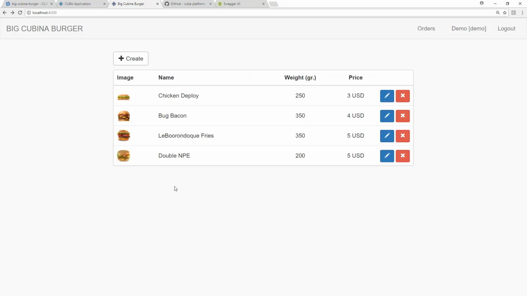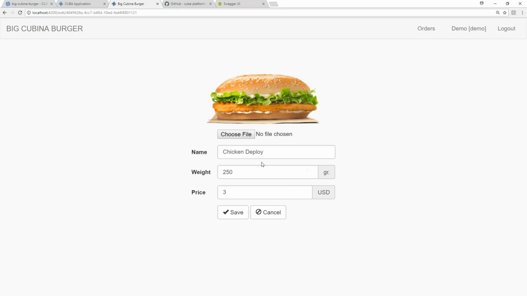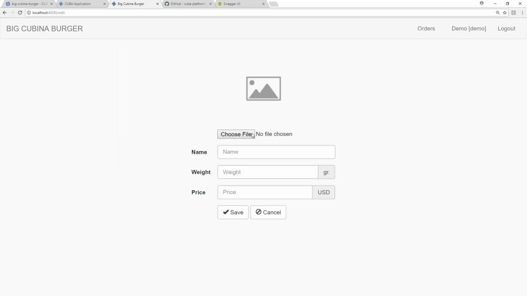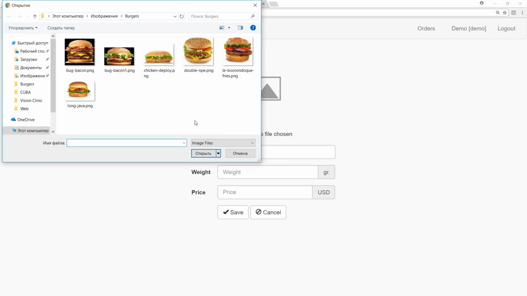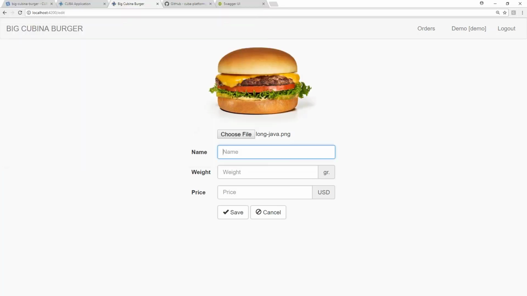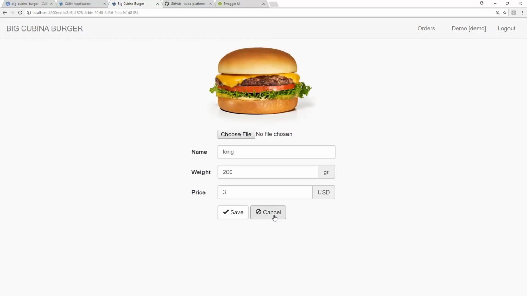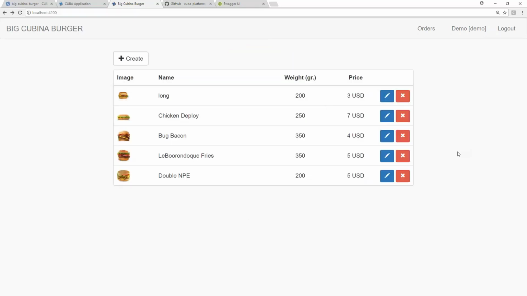So let's refresh the page and for instance click edit. So we see this editor. We can change price, for example, click save. Or we can create a new menu item, for instance, choose file, I don't know, this one, set name, set weight and price, and click save. Or we can click cancel and go back without changes and so on.